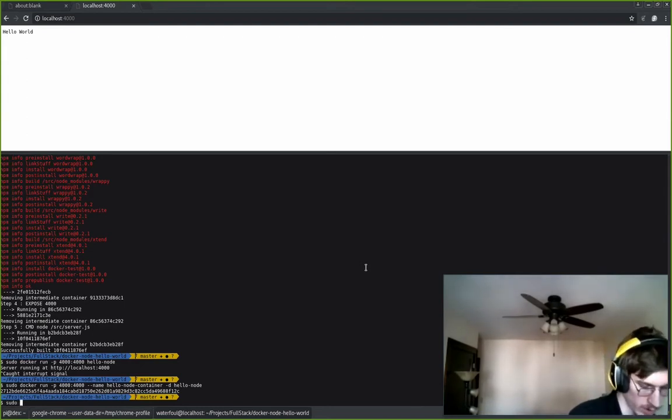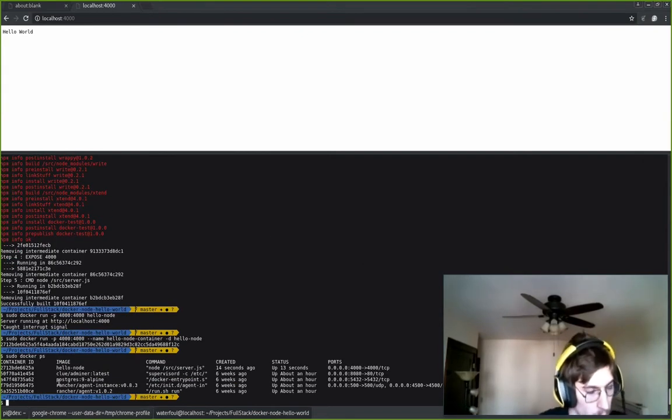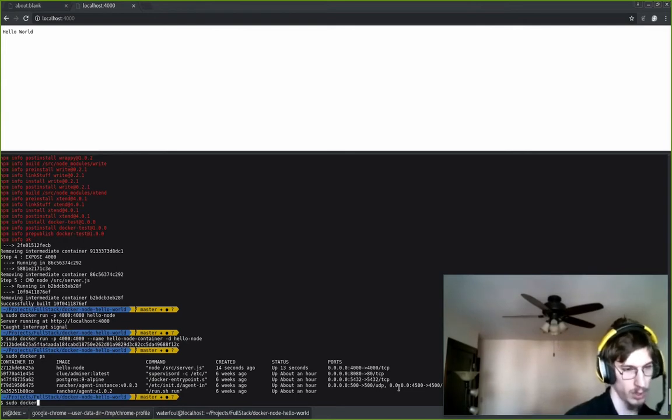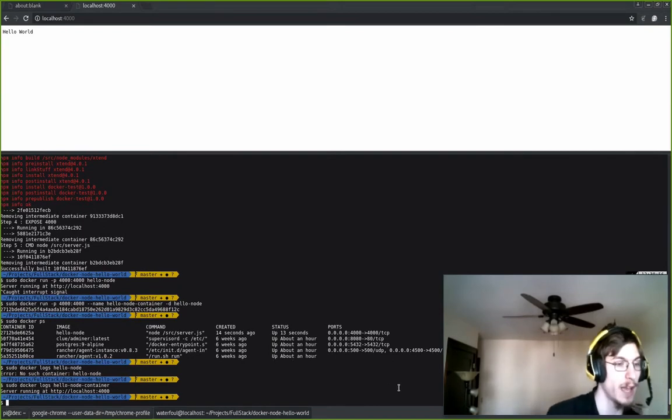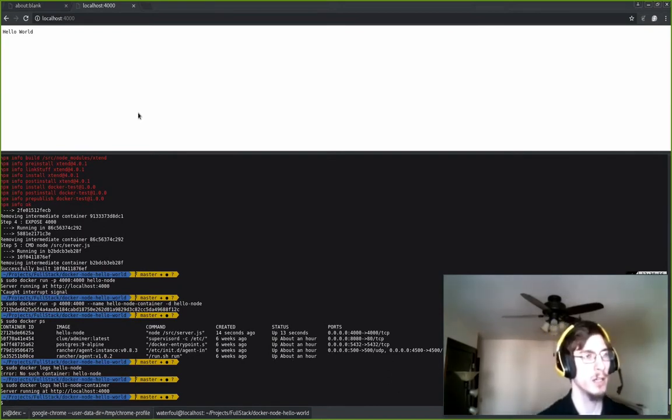If I do sudo docker ps, you'll see our hello node container running alongside a few other containers I have running. If I do docker logs hello node container, I can get the output of the logs from our container. And if I refresh here, we can see that the server is running.